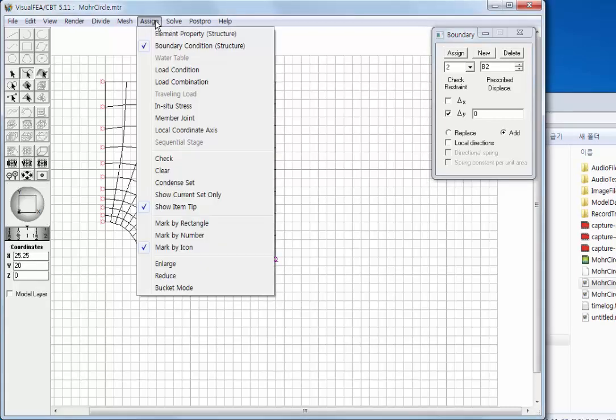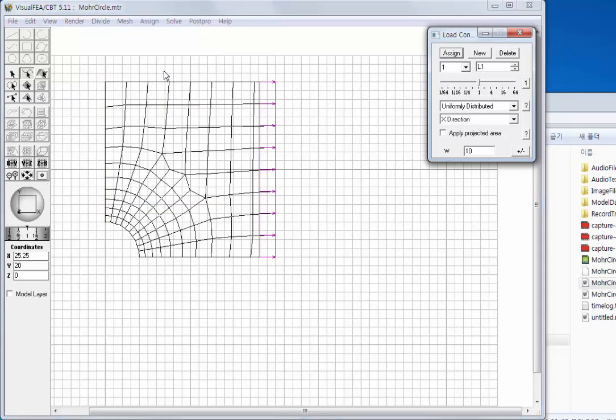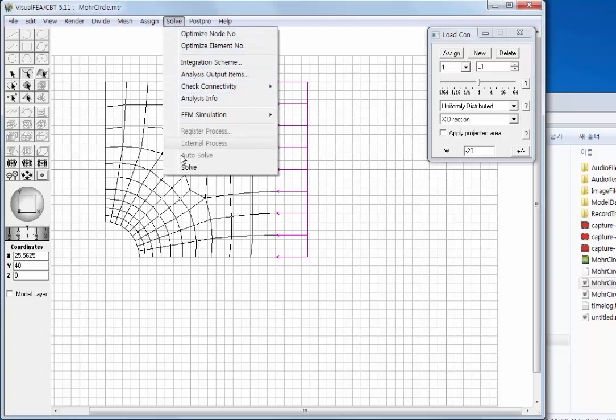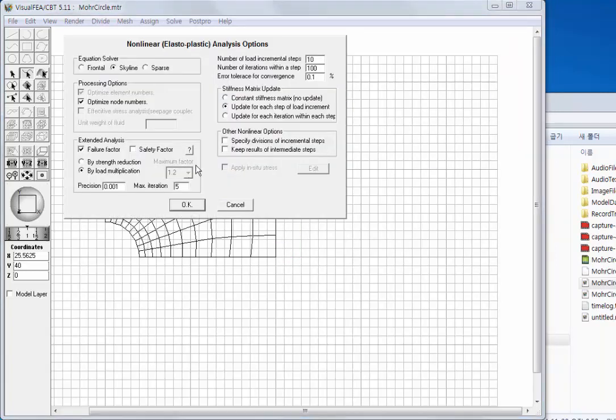Let's change the load condition so that elasto-plastic behavior can be observed properly in the model. So, reverse the direction of the force, and increase the uniform force intensity to 20 kN per meter. Now, the modification of the model is completed. Select Solve item from Solve menu. The Nonlinear Analysis Options dialog is opened.